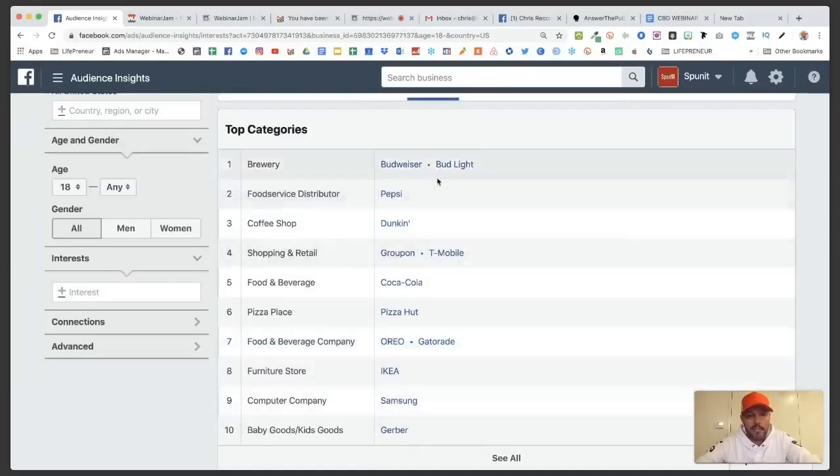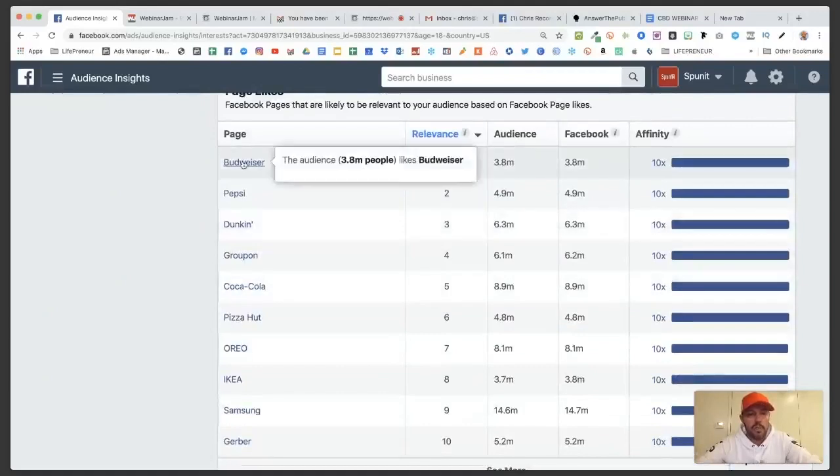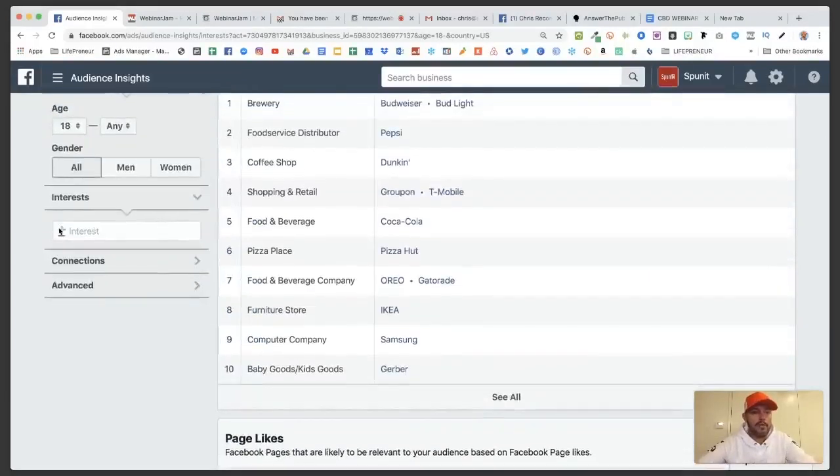So these are brands, right? But it's not just brands. This dives really, really deep. And it shows you for each one of these pages, the Budweiser page has 3.8 million people. So if I wanted to, I could advertise to the Budweiser page. There's 3.8 million people and I can advertise. So let's go in over here to this interest tool.